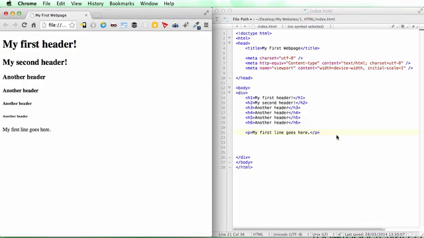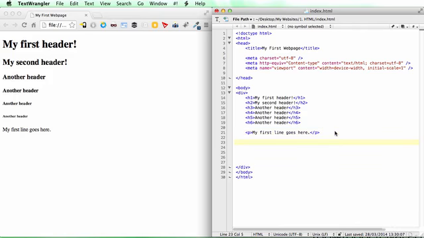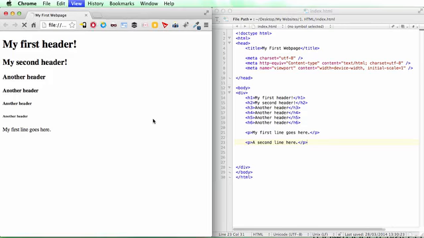Fine, same as before. Now, if I want to put in a second line, one way to do it is to put in a second paragraph tag. A second line here. /P. Save that. Refresh. Fine. Okay, that's great. So that's 2 different paragraphs.